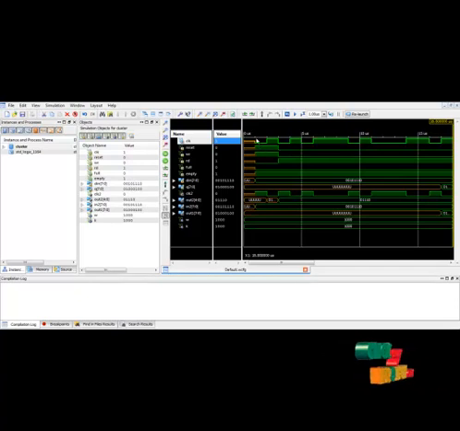This is our overview of the simulation waveform. Now we have completed our running procedure. Thank you.